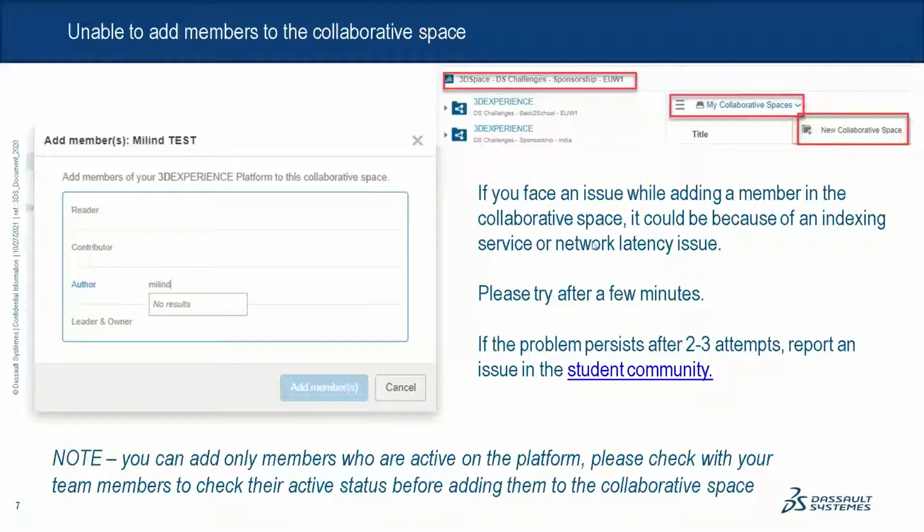Also, sometimes because of network or latency issues, his name might appear a little later, within a few seconds. So just be patient. There might be a little delay before the person's name appears. So don't panic, this is normal. And if this problem persists and you are still not able to add your team member in the collaborative space, you can definitely reach out to us.